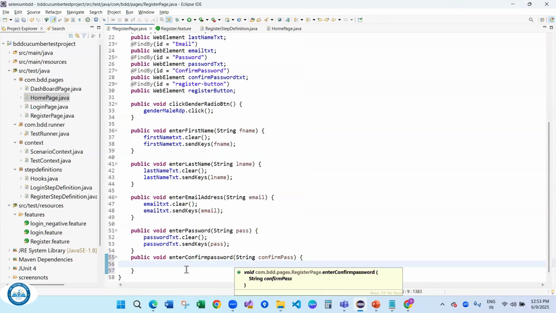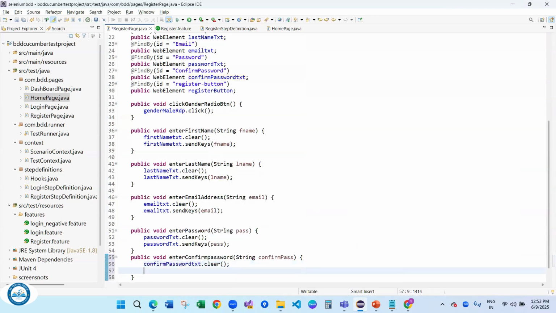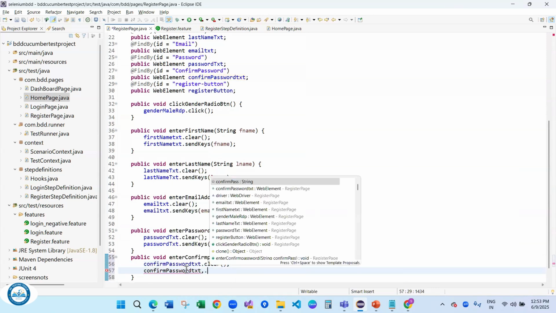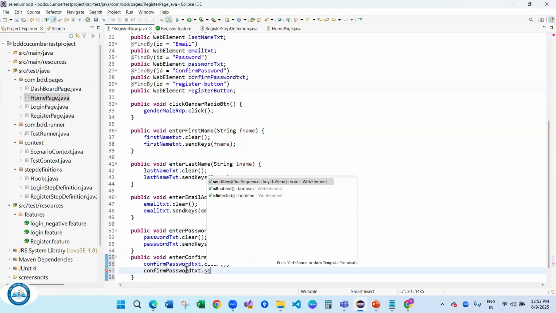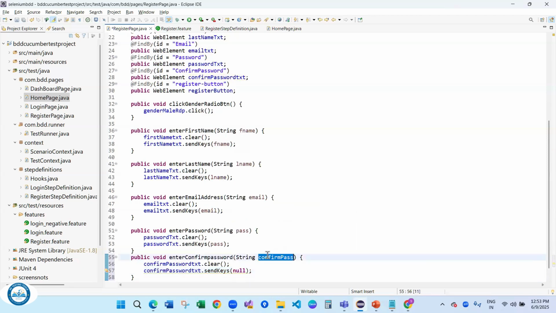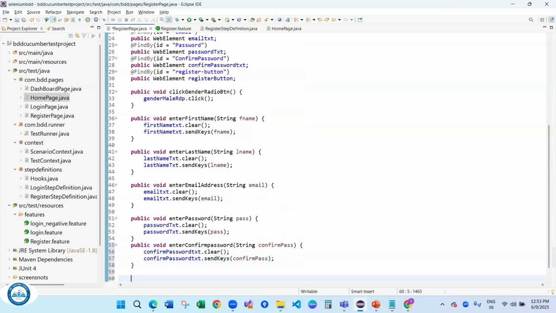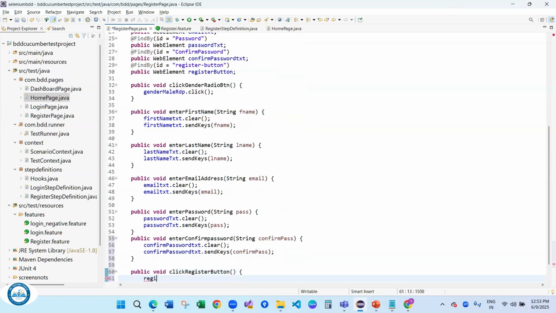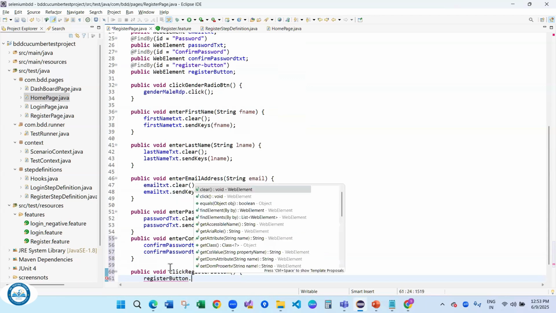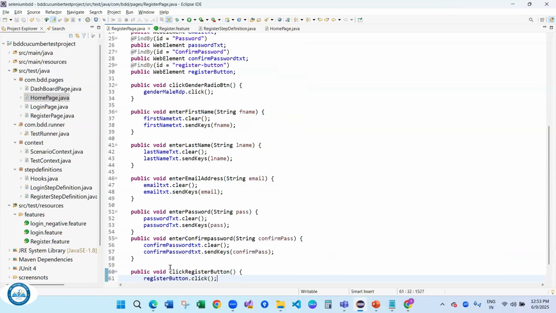So I can go ahead and confirm password txt dot clear. Confirm password dot send keys of confirm pass. Finally, click on the register button. Right click, register button. So register button dot click. Done. Perfect. We are done with this concept.